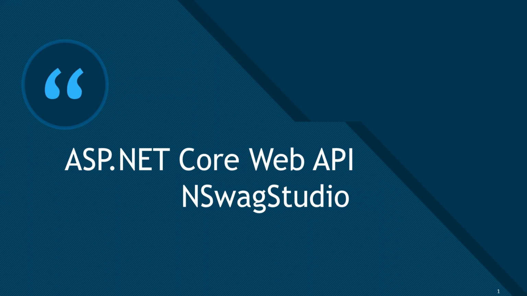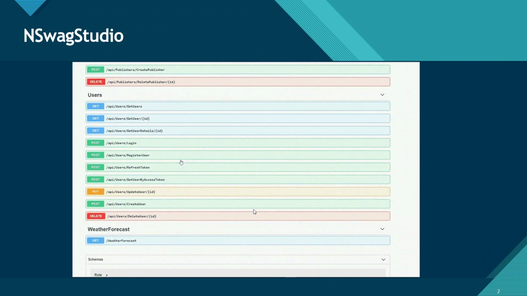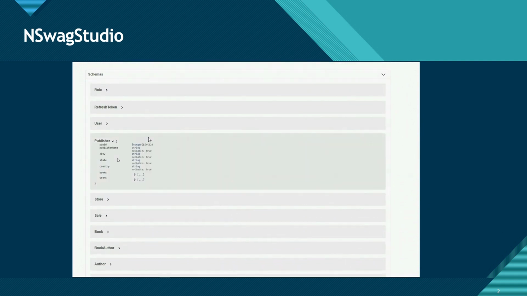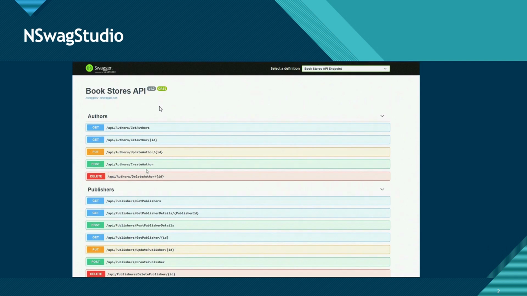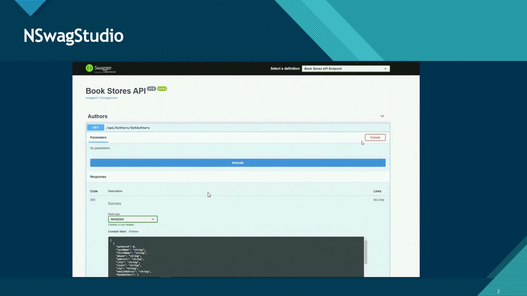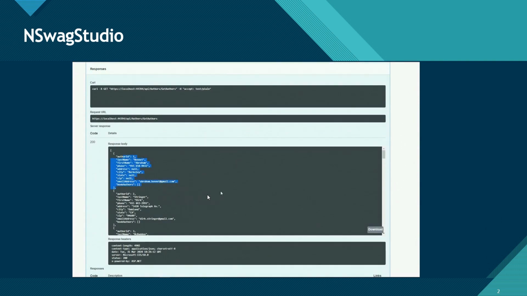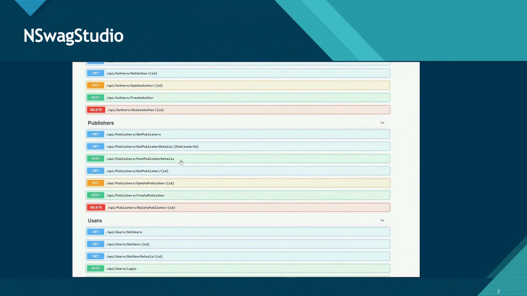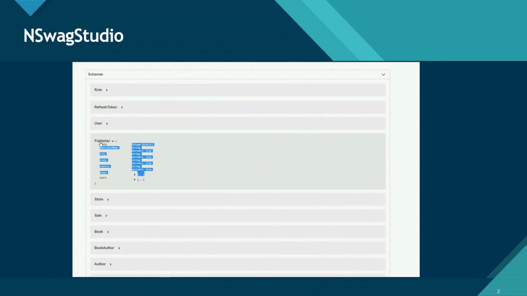Hey guys, in this episode I'm going to talk about how you can use NSwagStudio to generate a client for your web API. In our last episode, we added Swagger middleware to our web API so that our front-end developers can have a nice UI to find out which APIs they can consume and what the schemas are, and depending on the schemas they can create the models to transfer data between server and client, right?